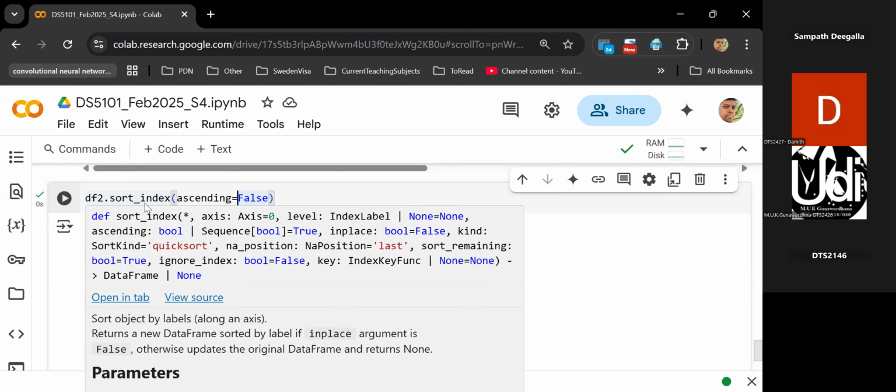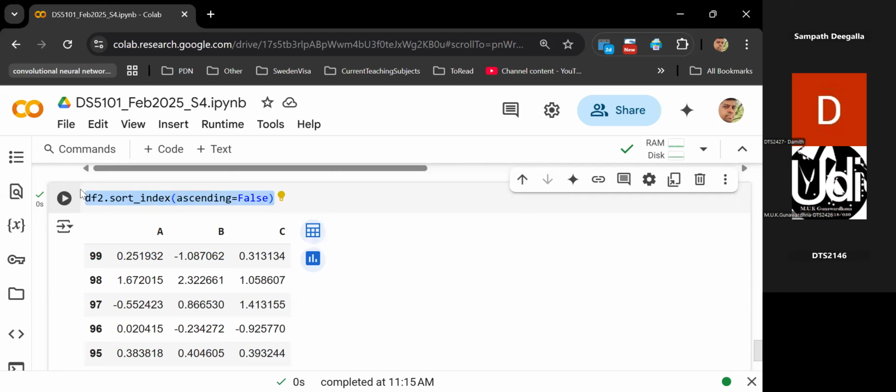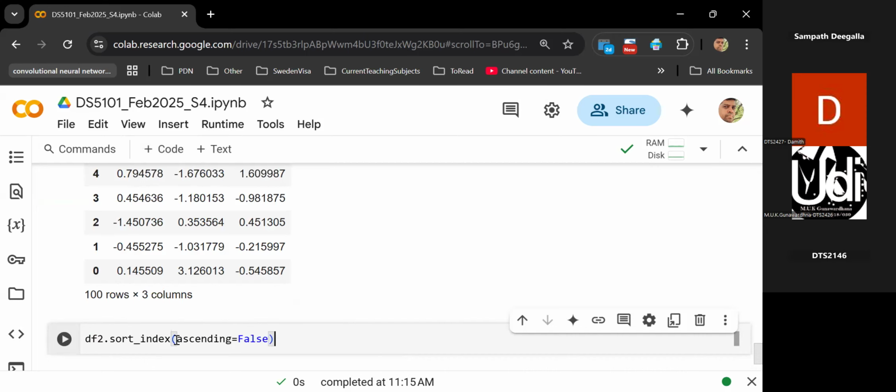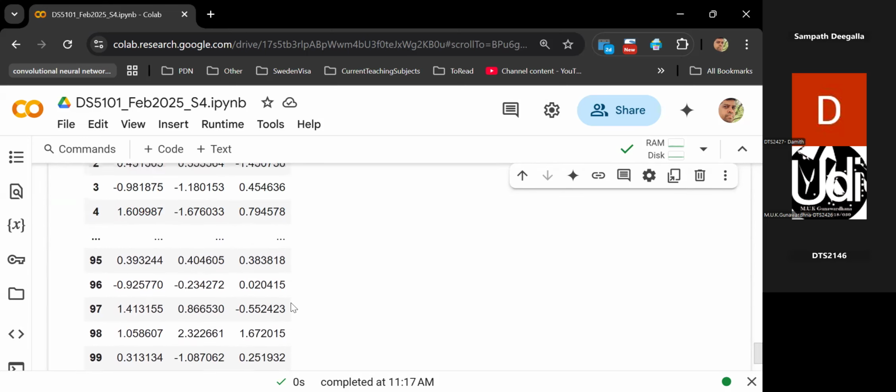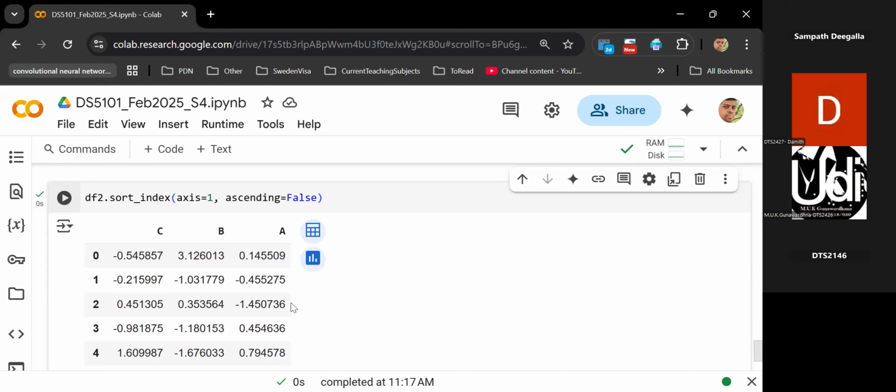So what I'm going to do is a slight change. Same thing, but I will say axis is 1. So in that way, what will happen? Instead of rows, we sort the columns in descending order. We had A, B, C. Now you see we have C, B, A. Hope you have understood the idea of sorting here. That means we have sorted rows in descending order, and columns in descending order.